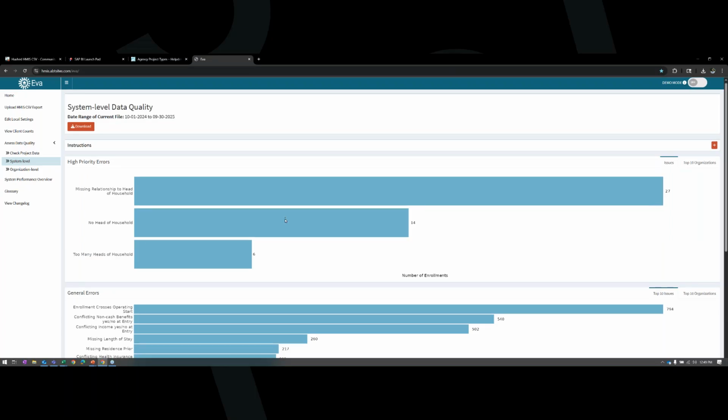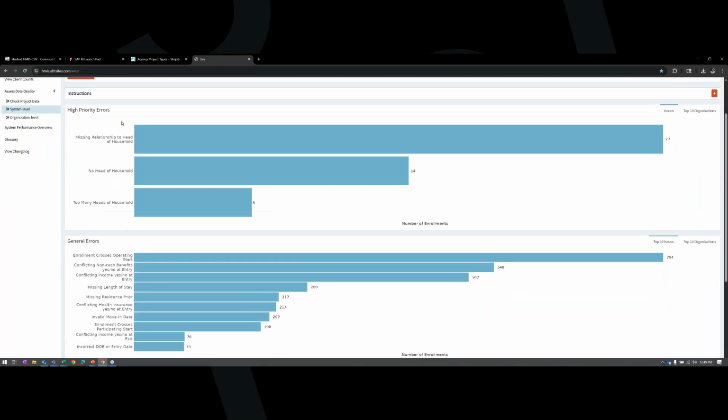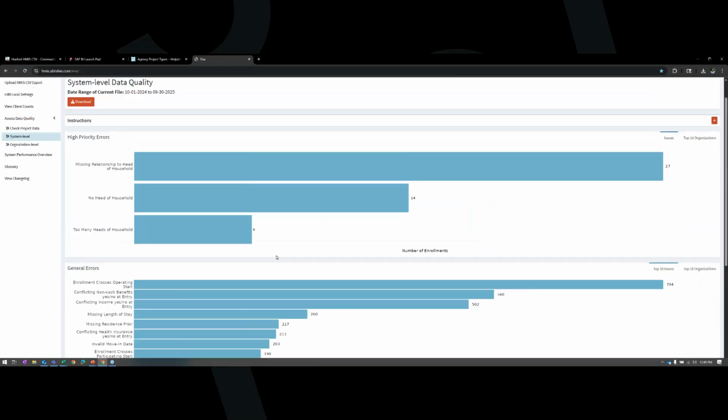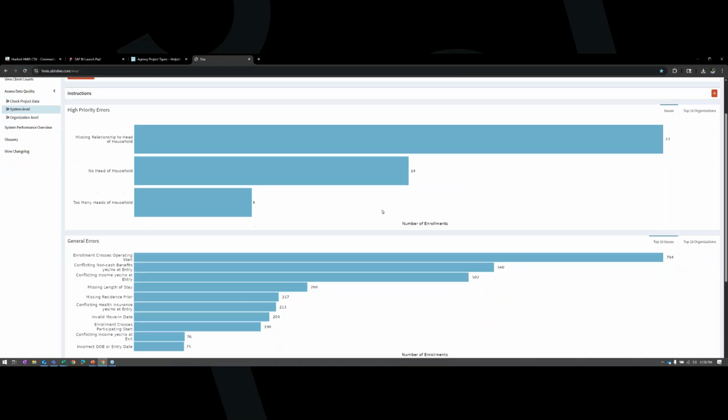They're grouped into different categories: your high priority, your general errors, and your warnings. The way that you should think about these is that your high priority errors are the things that you definitely want to fix immediately. High priority errors are usually viewed as impossibilities in the data. As an example, no head of household. Somebody in your project needs to be the head of household. It's a requirement. So these are things that have to be fixed.